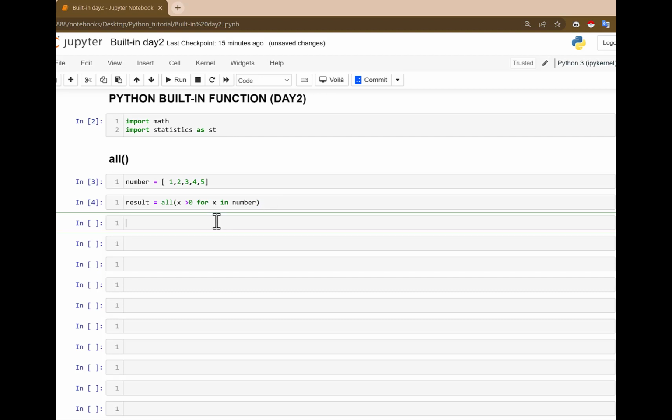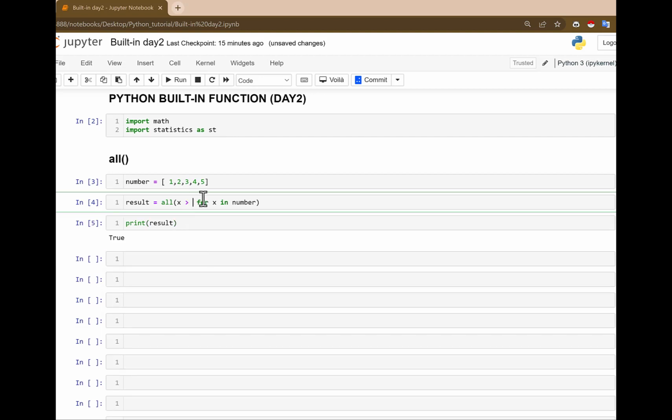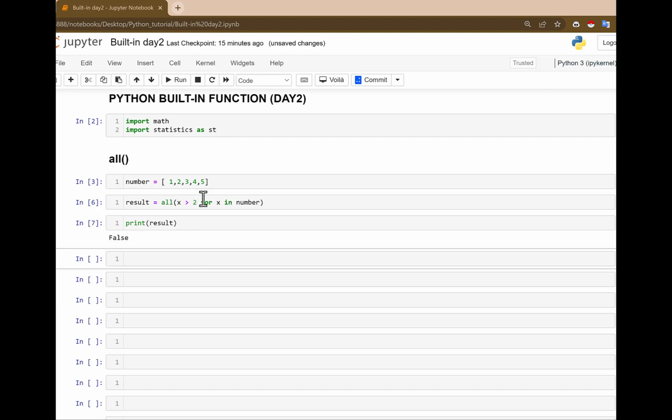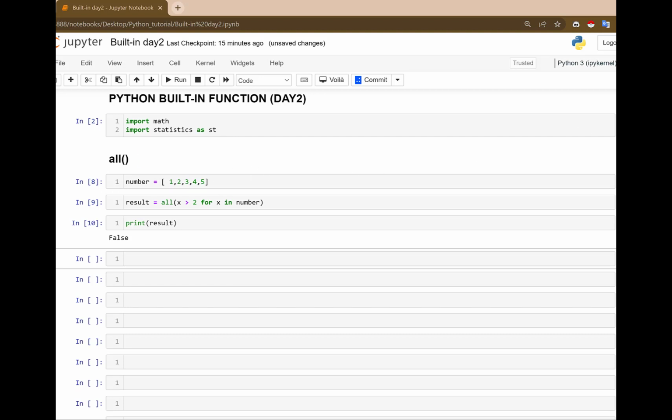So we're going to print this. Let's say result. It's going to give us only a boolean answer. If it's greater than 0, that's true. Now if I say something like greater than 2, you can see over here that's false, because x is not greater than 2 for every element. So that gives us false.